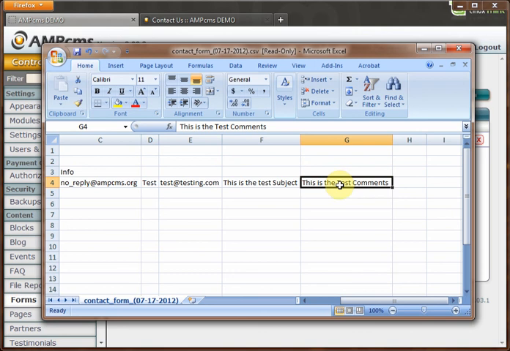This can be quite helpful retrieving data which maybe you missed because you didn't receive the email, or maybe you don't have the email with you.